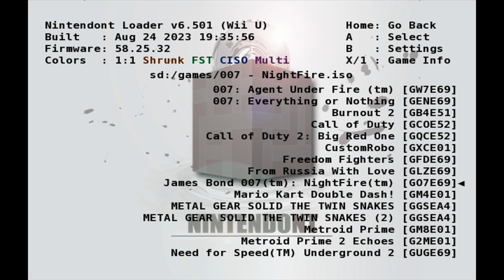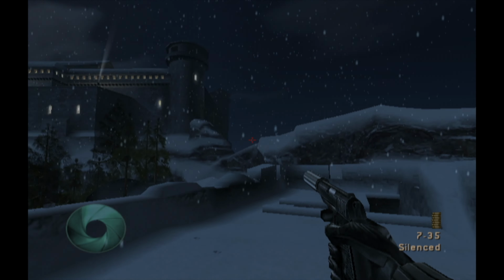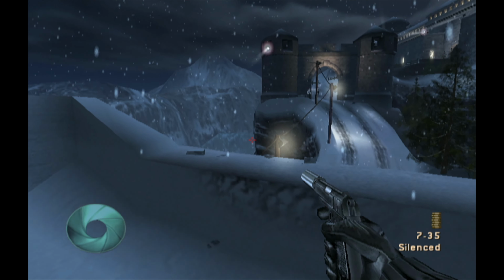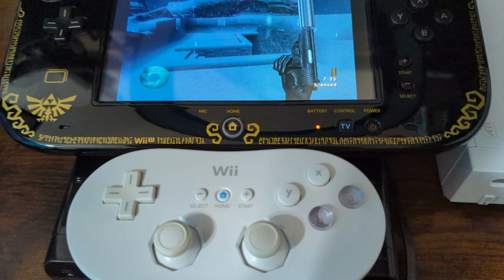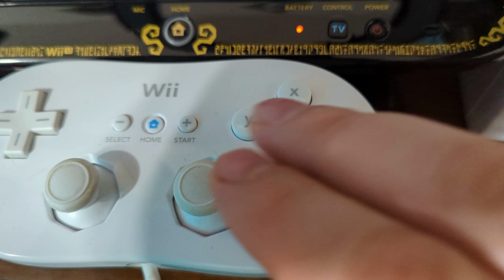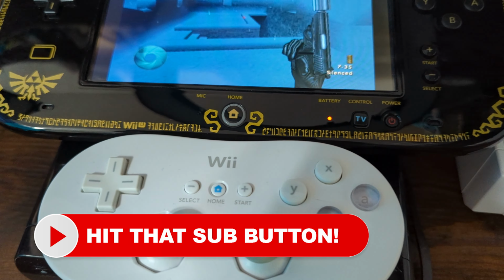But anyway, to play a game, we can now select it with just our A button, and it will boot up with our selected preferences. But here we are playing 007 Nightfire on a Wii U system with a Wii Classic controller. So now by default on Nintendont, your button scheme is going to match up with the typical Nintendo button mapping. So A is A, B is B, etc.